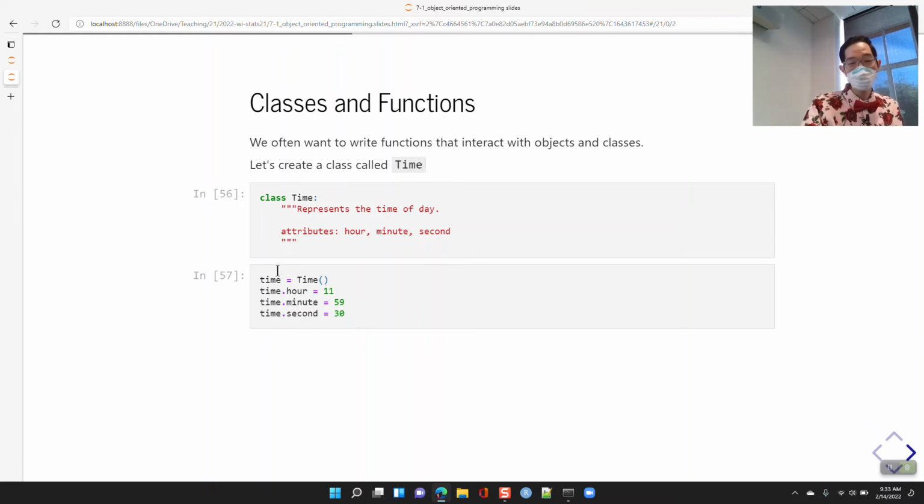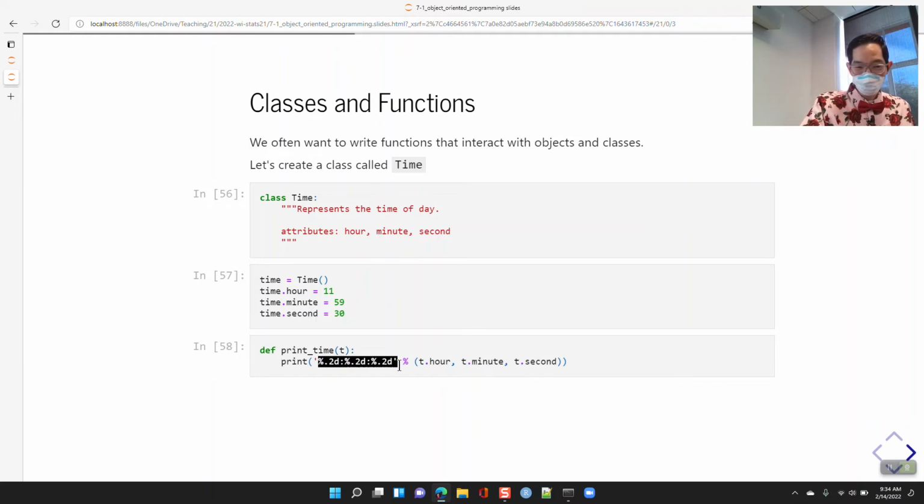So I create a lowercase instance of time. This will be some time, and we will say it is 11 hours, 59 minutes, and 30 seconds. And I'm sorry, I'm still using the old style format string. I'll need to update this to use dot format with the placeholders. But basically we want 2 digits to represent the hour, 2 digits for the minute, and 2 digits for the second.